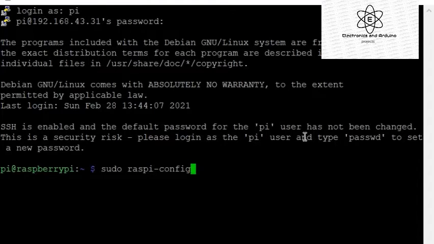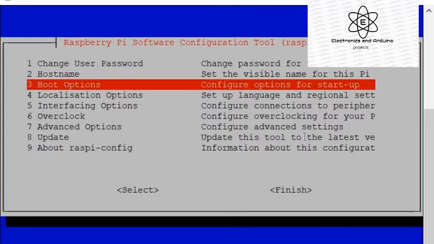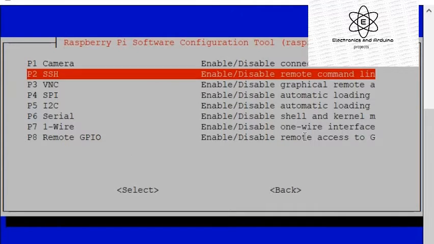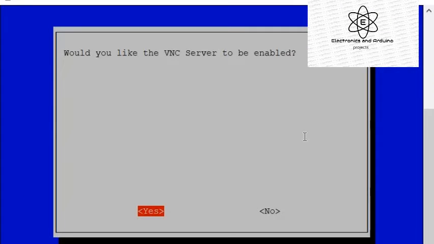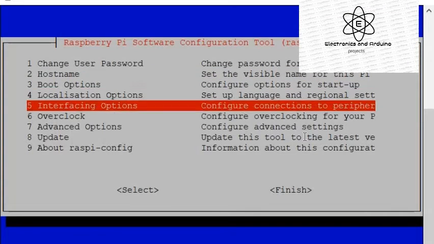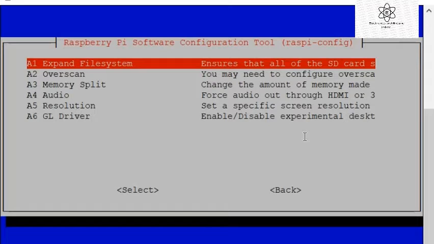Now I have to enable the VNC in the Raspberry Pi board. Type sudo raspi-config, select interfacing option, select VNC. Okay, now select OK. The VNC service is now enabled.